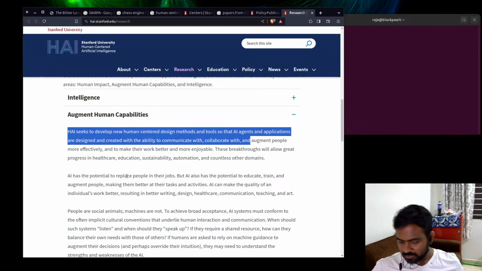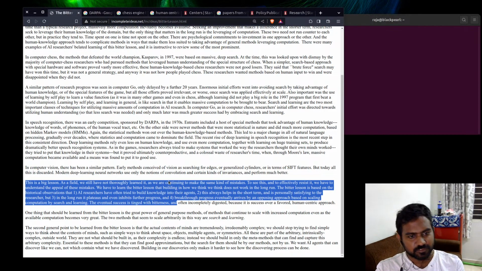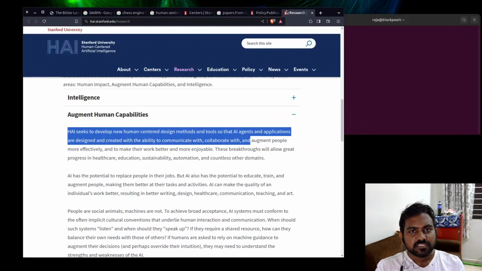Okay, so today we are looking at human-centric AI from Stanford. I mean, we reached this place, but the starting point was something else. I was reading an article about what was going on, and we reached here.